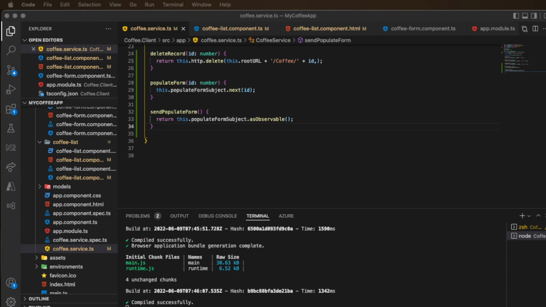For that, we need to create another method that will send this observable, which is the sendPopulateForm. This method will return the observable from the populateForm subject. So now let's go back to the component so we can use this observable.